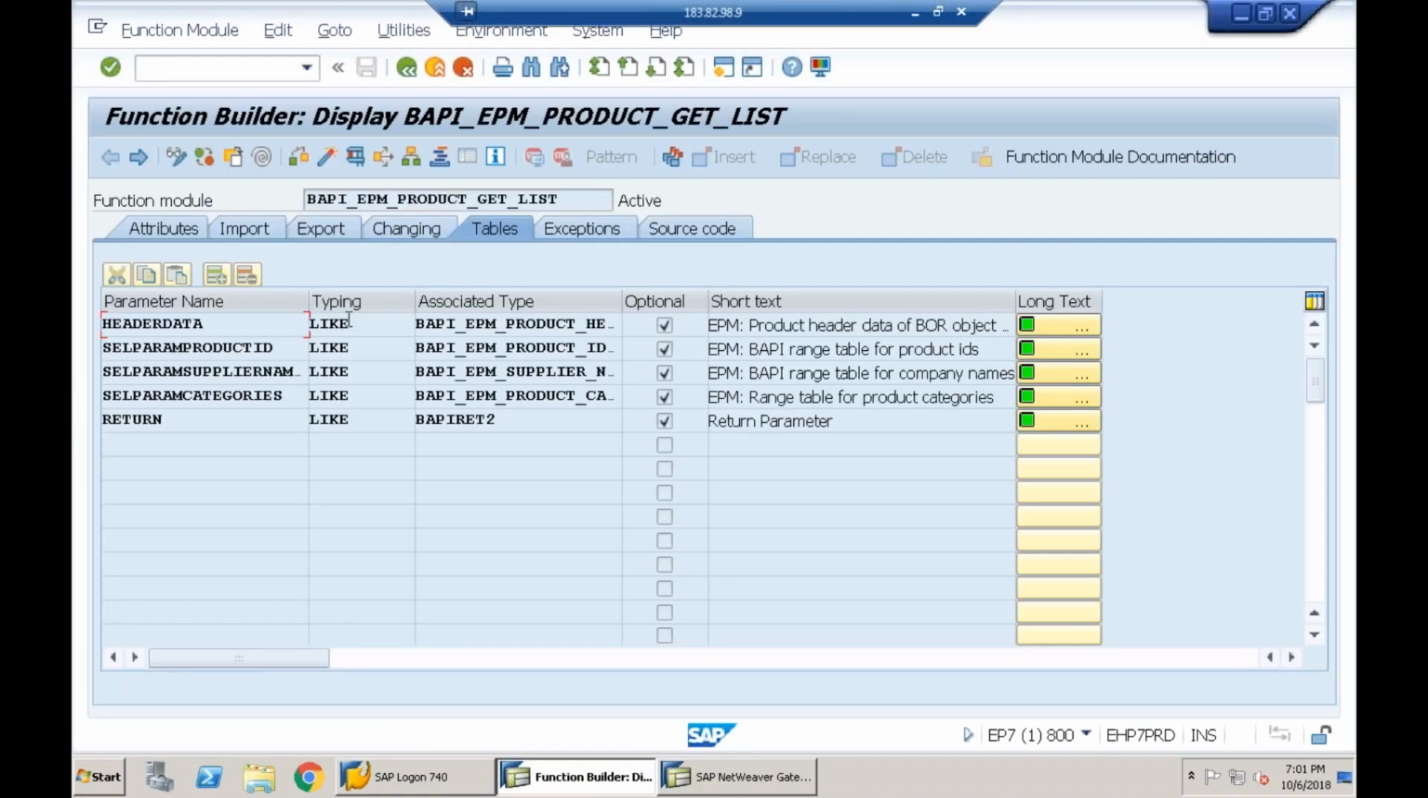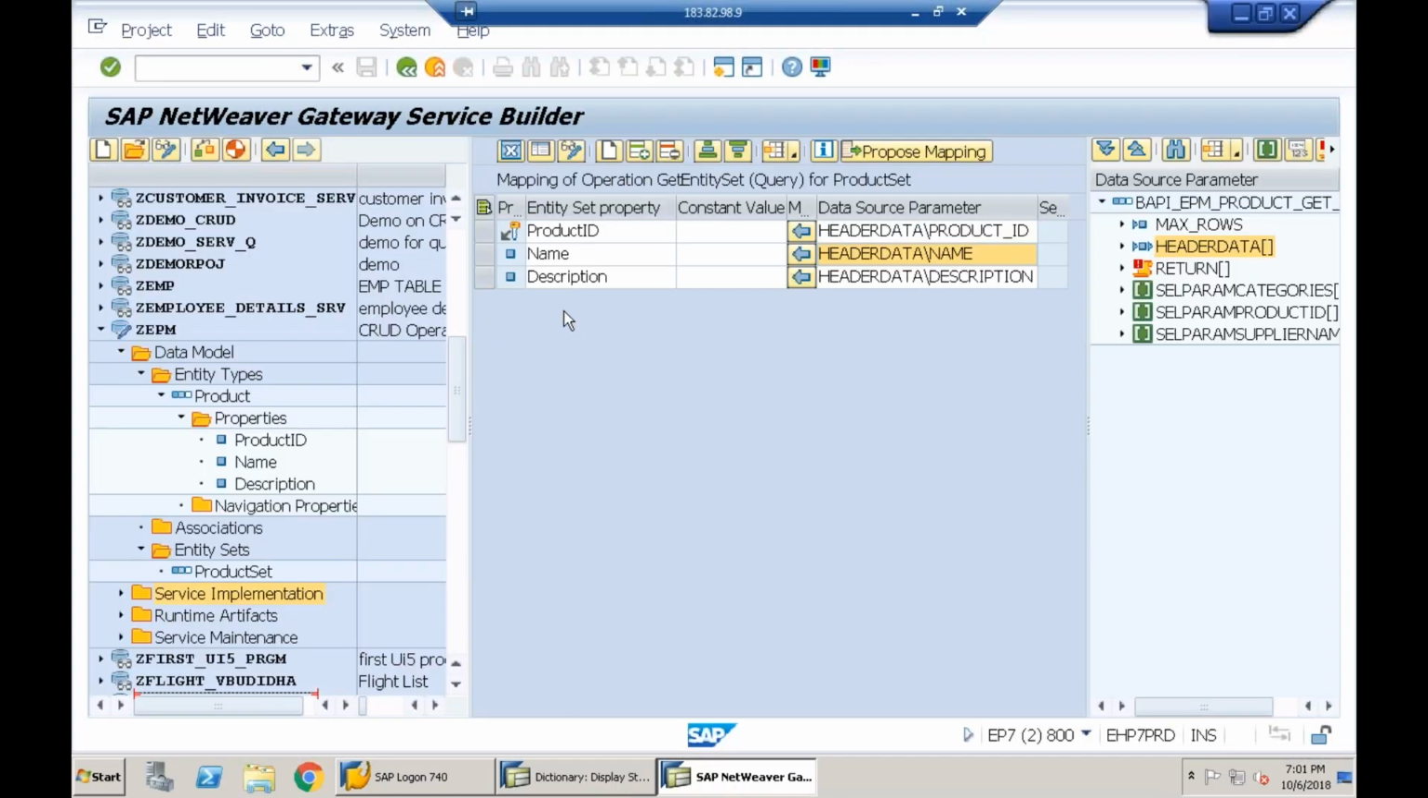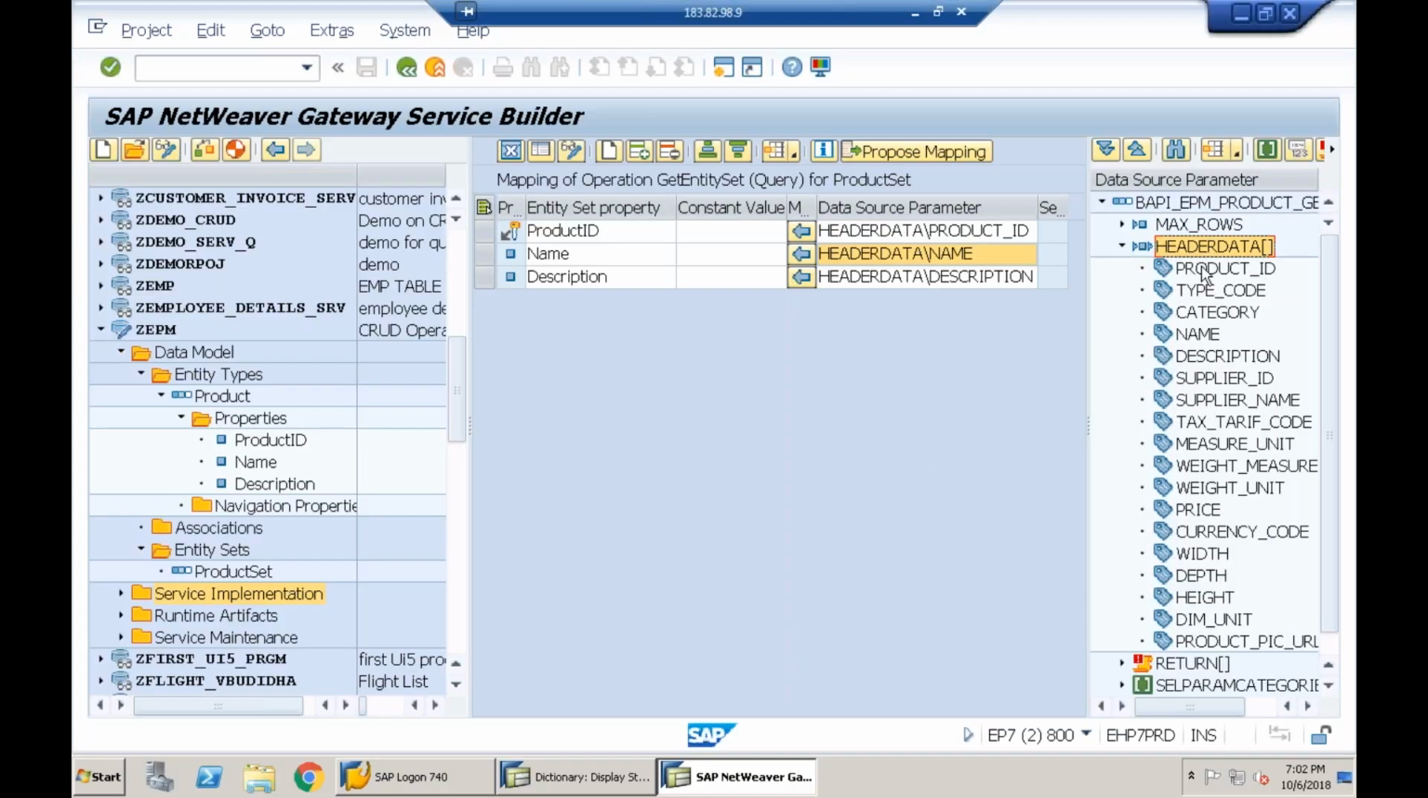In my front-end application, how many fields do I want to show? Three fields. Those three fields are part of which parameter? Header data. So I know that these three fields I'm going to consume. I understood that they are character, that's why I created the entity with three properties, with the data type as String. At the time of mapping, I identify the appropriate parameter in my function module and map the fields of my function module with my entity.